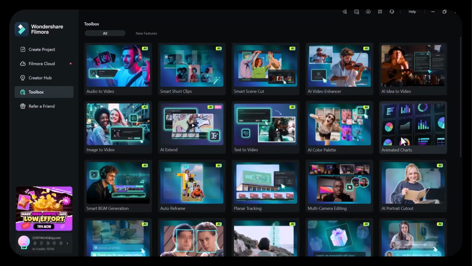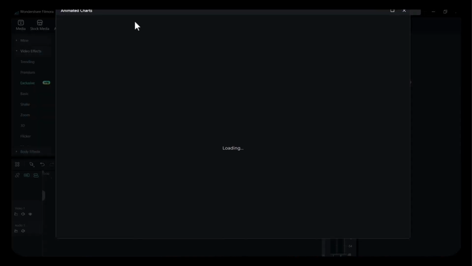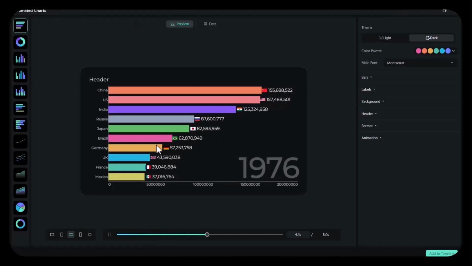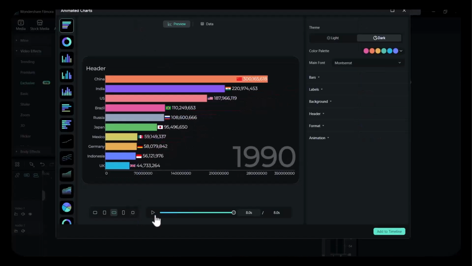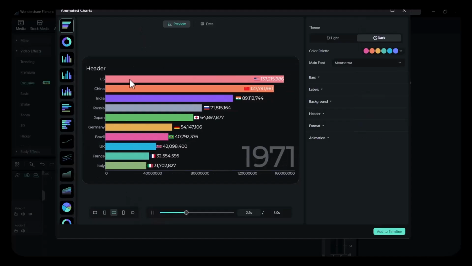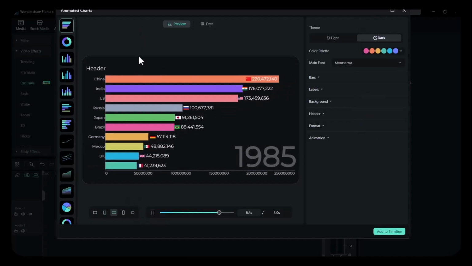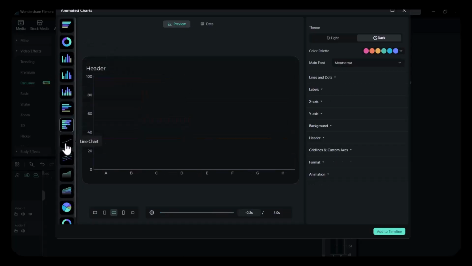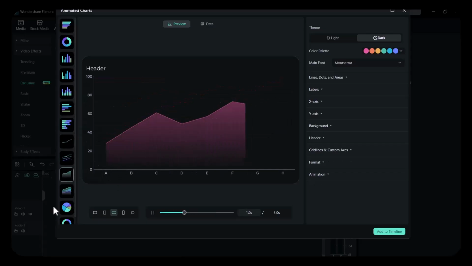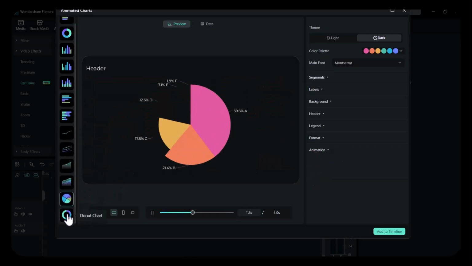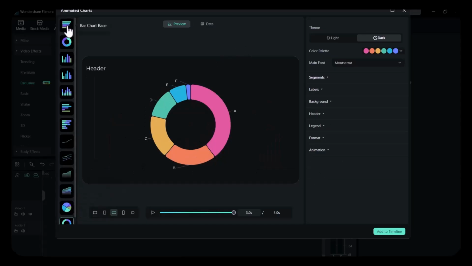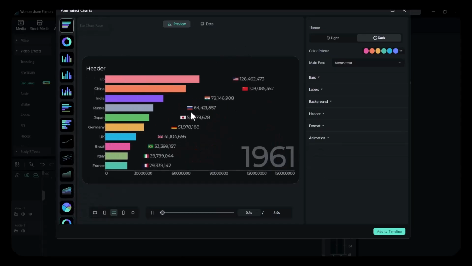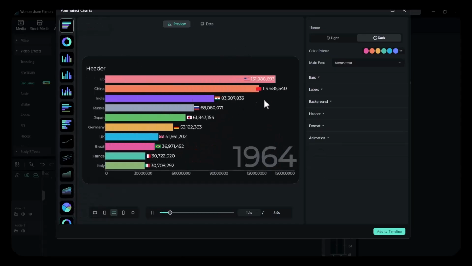Let's head towards another captivating feature, the animated charts. You can see many options are available. Bar chart race, donut chart race, column chart grouped, column chart stacked, bar chart stacked, line chart multi-line. Then we have area chart stacked, pie chart, and the donut chart. I am choosing this bar chart race. You only have to put your values and generate it. Then we have some options on the right.